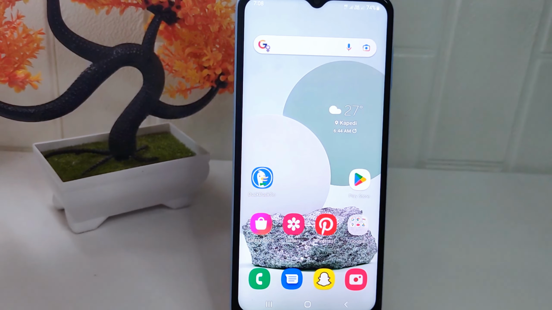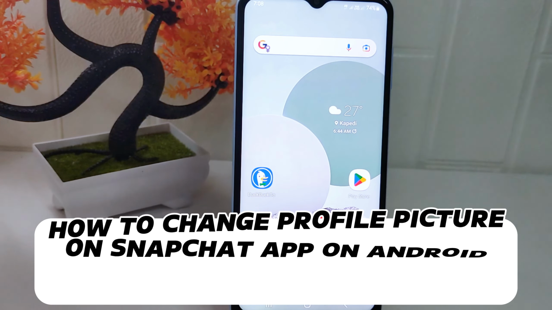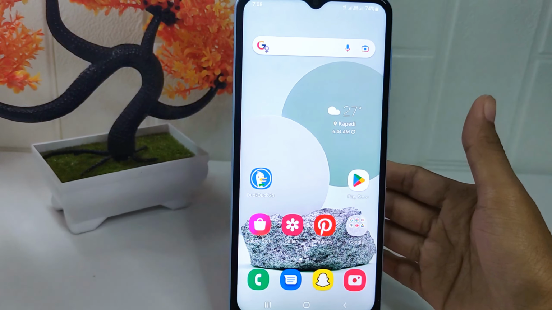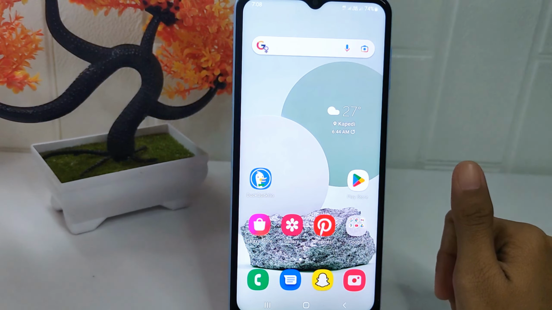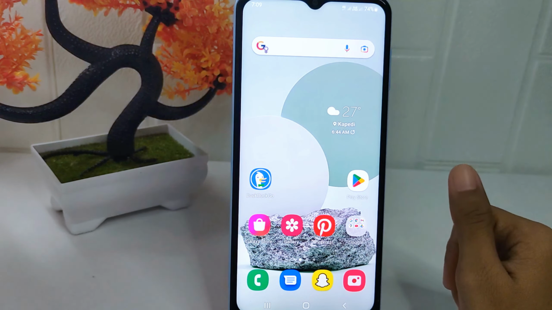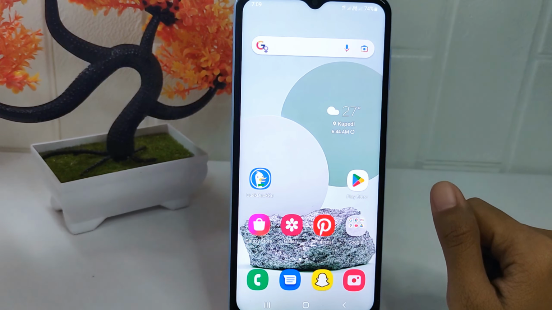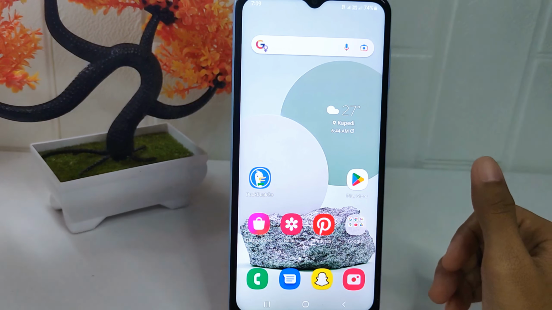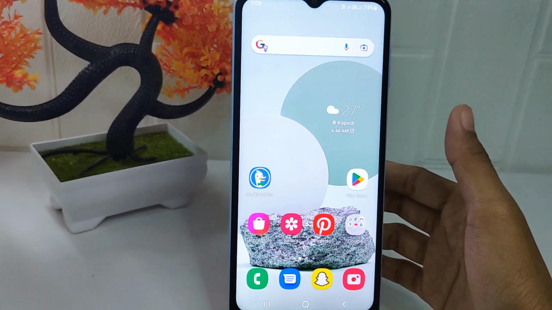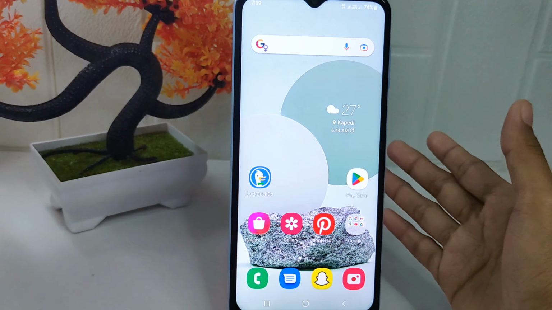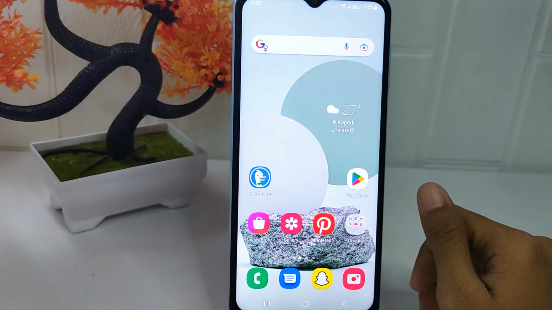Okay, hello everyone. Here I want to provide a tutorial on how to change profile picture on Snapchat app on an Android device. Knowing how to change your profile picture on Snapchat allows you to update your account with a new image, reflecting change in your appearance, interest, or branding. Changing your profile picture can help keep your account fresh and up to date, ensuring that your friends and followers recognize you accurately. So let's go to the tutorial.